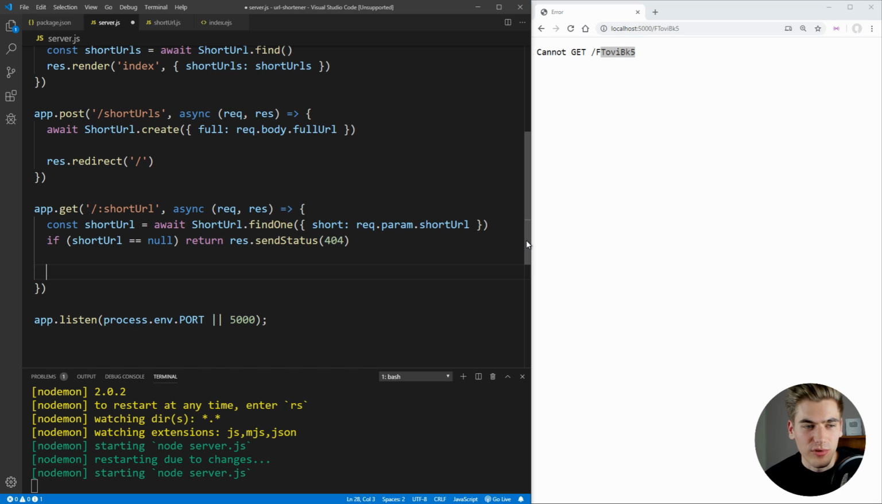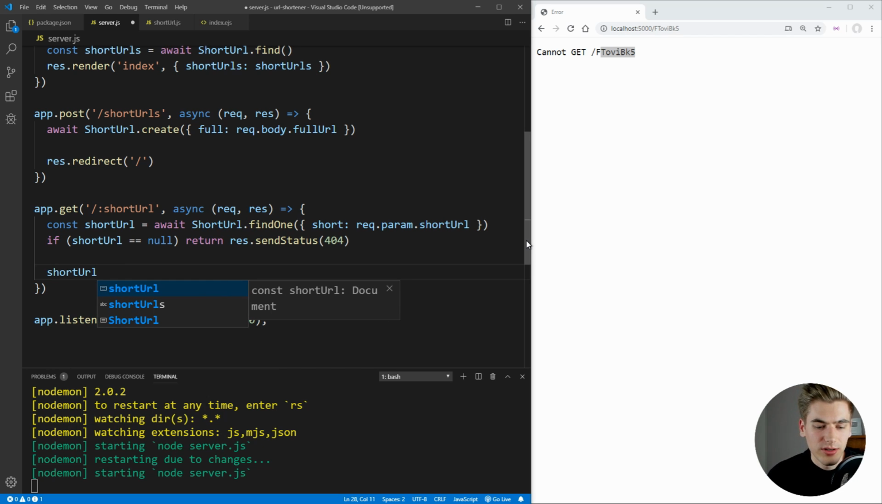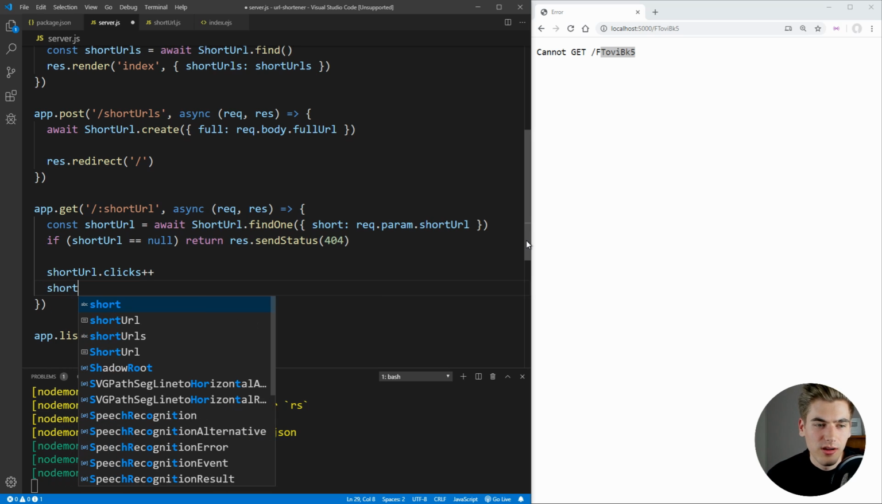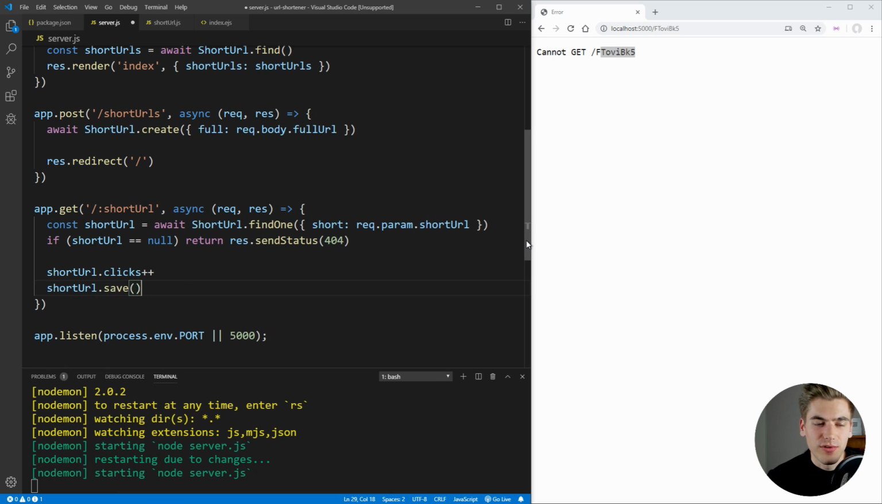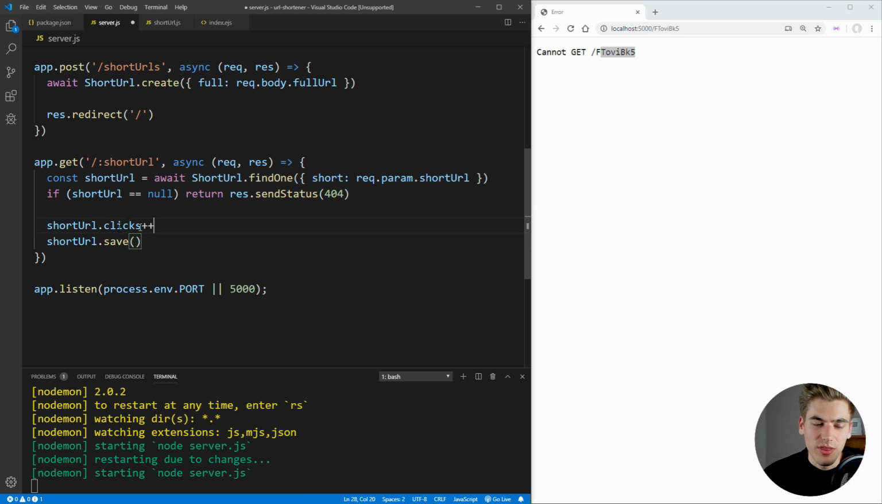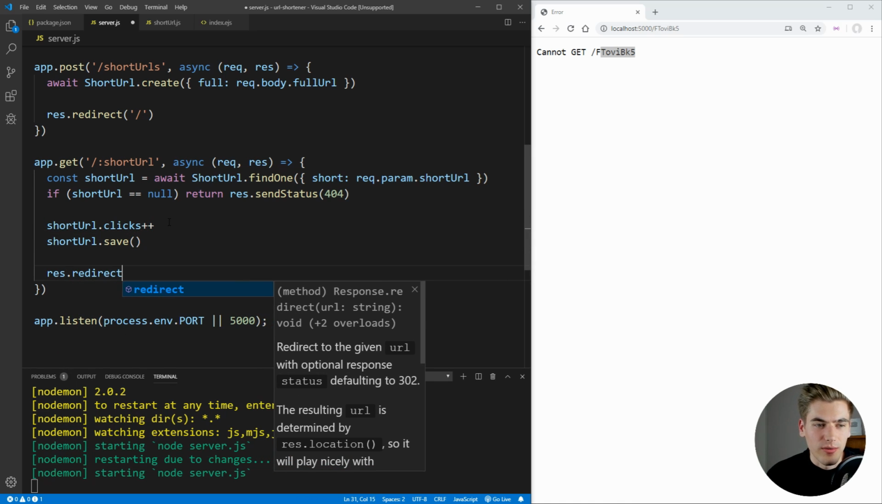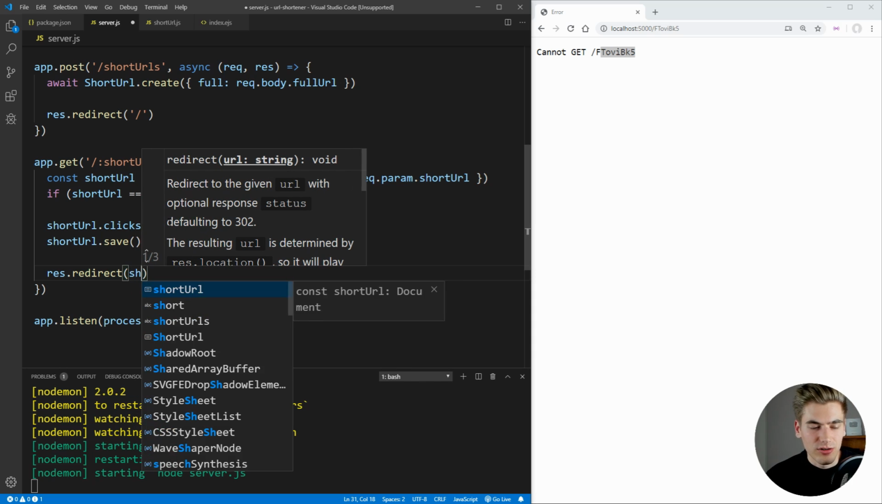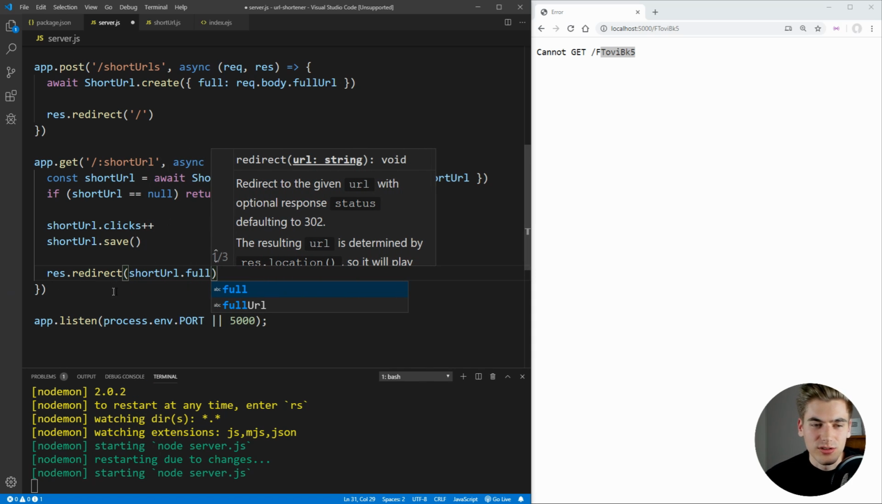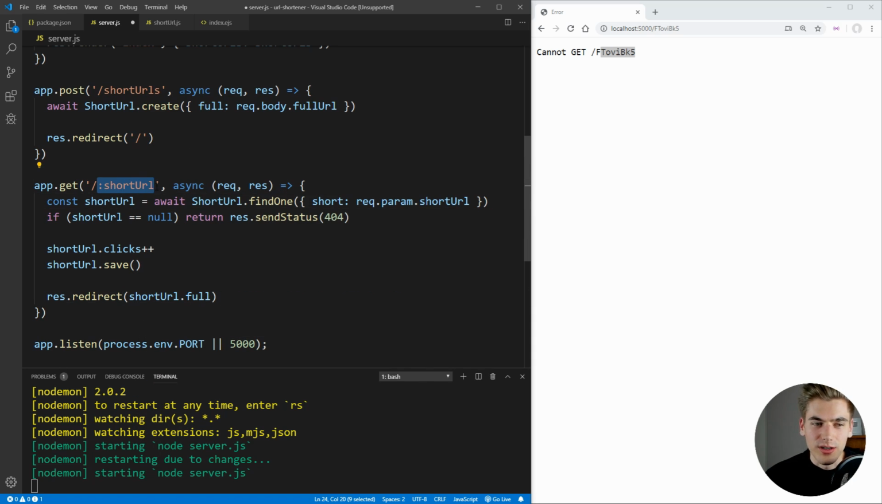Otherwise, if we do have what they're looking for, we have a short URL here, and we can take the clicks on it and add one. Essentially, they've clicked on this, so we want to update that click counter by adding one. And then we want to make sure we call the save function to update our short URL with this new clicks value. Then lastly, we can call res.redirect, and we're actually going to pass it in our shortURL.full. So essentially, we passed in the short URL, we appended one to the clicks, and then what we're doing is getting the full URL and redirecting our user to wherever that happens to be.